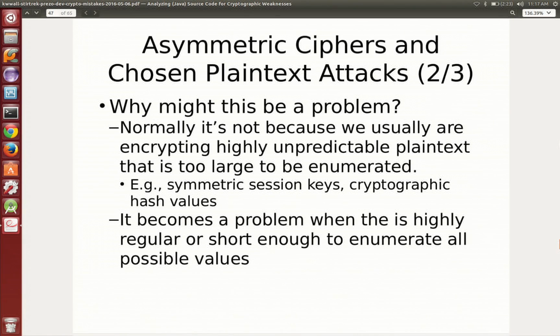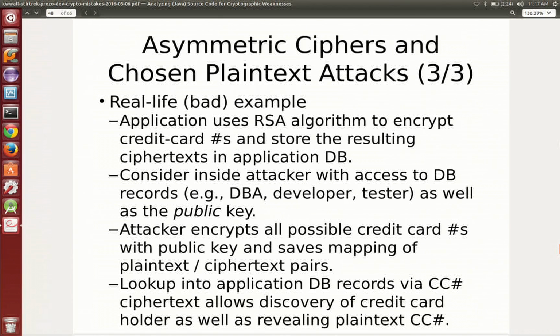It does become a problem when we're trying to encrypt highly regular things that are short enough to enumerate all possible values, right? So, an example, this is a real life example. I'm not going to say where I saw it, but it was in some vendor software. The application was using the RSA algorithm to encrypt credit card numbers and store them in a database. And the problem is that if an insider there, like a DBA or somebody else that had access to that database, could dump that database, they could also take that public key and generate all the possible credit card numbers.